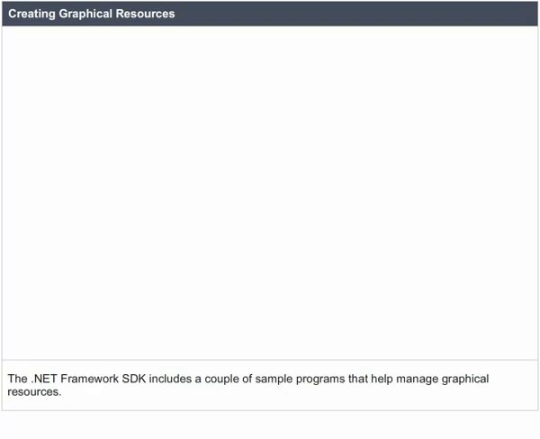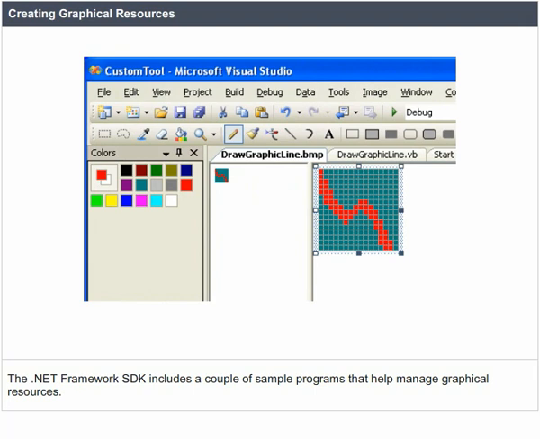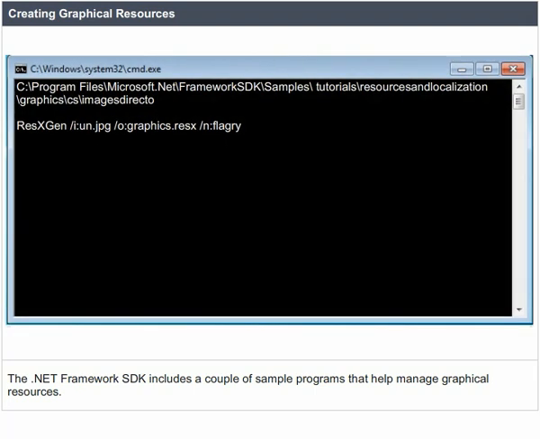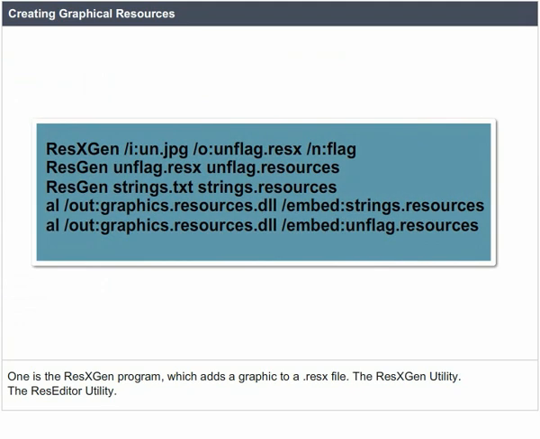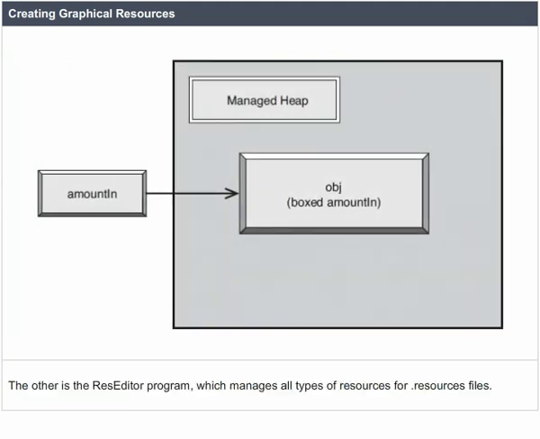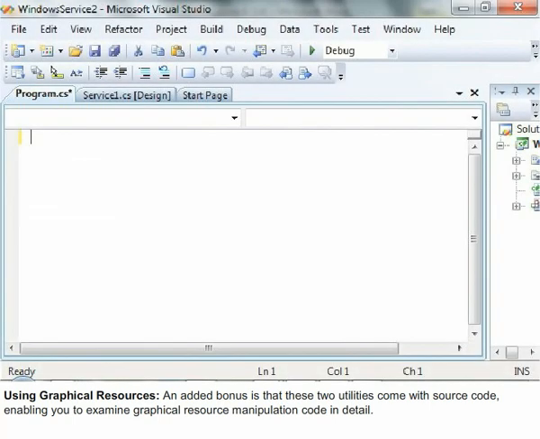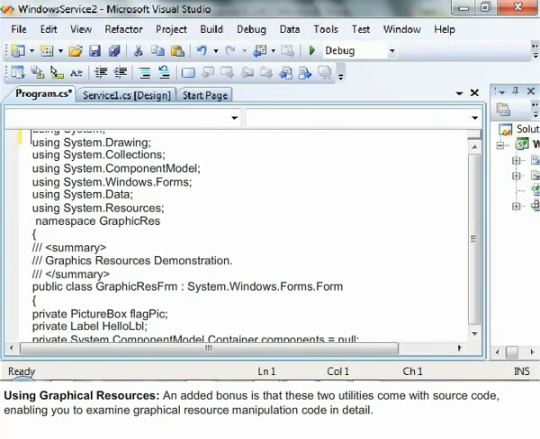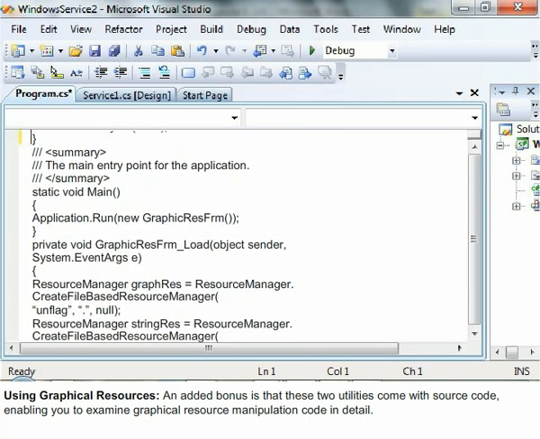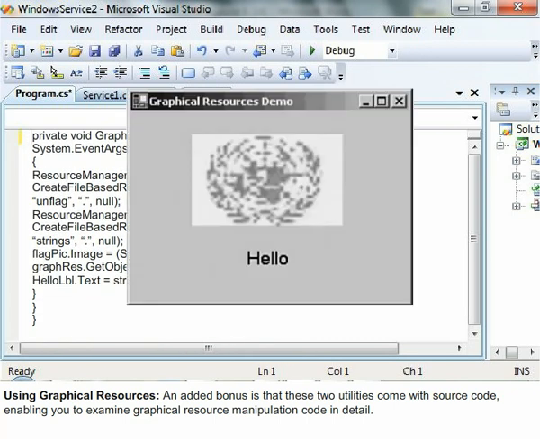Creating graphical resources. The .NET Framework SDK includes a couple of sample programs that help manage graphical resources. One is the ResXGen program, which adds a graphic file to a .resx file. The other is the ResEditor program, which manages all types of resources for .resources files. An added bonus is that these two utilities come with the source code, enabling you to examine graphical resource manipulation code in detail.